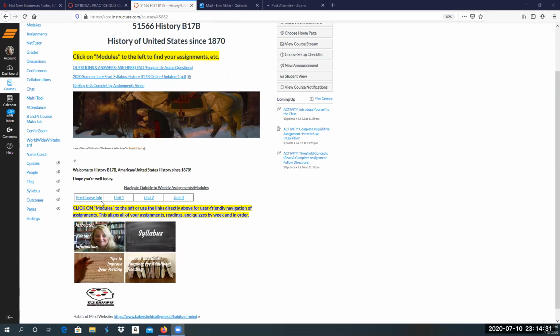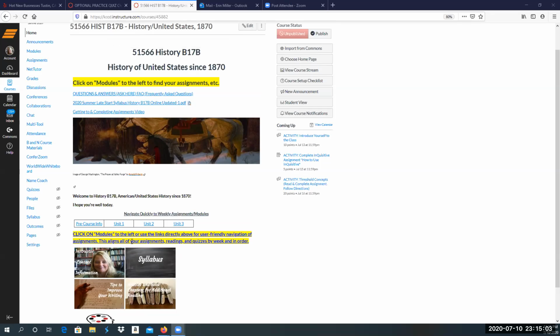Coming down here, you can see that you can navigate the course quite easily by pre-course information, Unit 1, Unit 2, Unit 3. Most of the time I organize my courses by week, but this is a 4-week summer course. It is highly condensed. So instead of creating weekly modules, I created unit modules that are each about 8 to 10 days long. Okay, so that's how you can get through those. You'll see the bolded terms here. I really encourage you to navigate through the modules using the tab here to the left, or by clicking on the table of modules here.